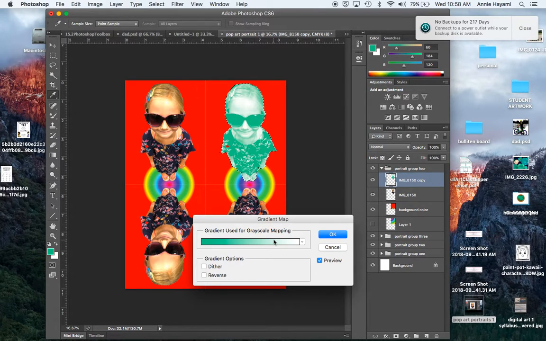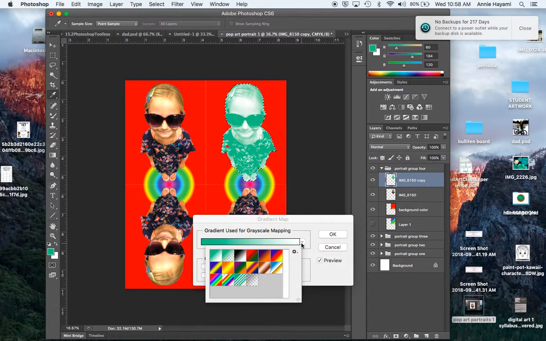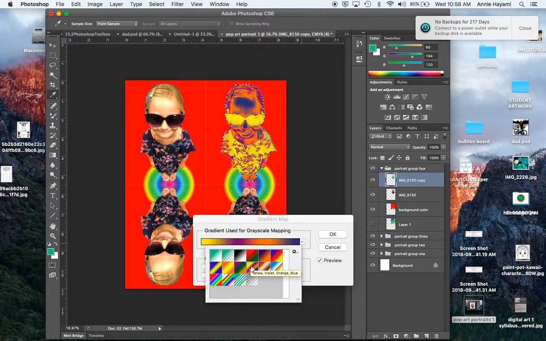So gradient map is going to filter our image. You can see I messed up my selection a little bit right there. So it's using this green color because this is the color that I have right here. If you want to use a different color, that's okay. This gradient is fine, but it's not exactly what I want. So you can find your gradients again under here and see what the different gradients will do to this image.